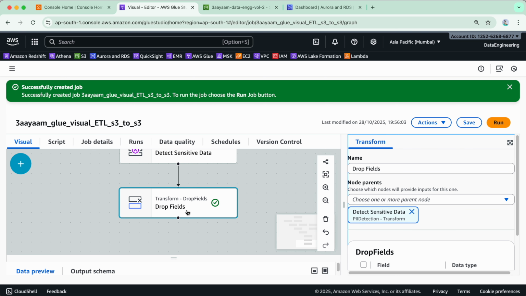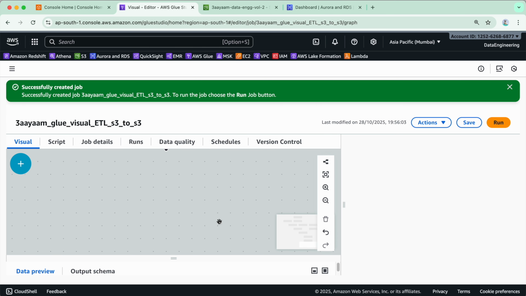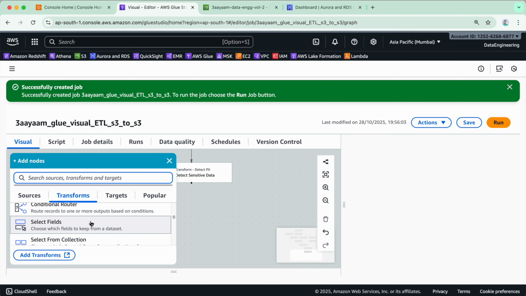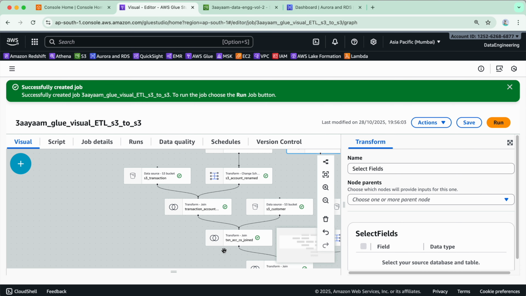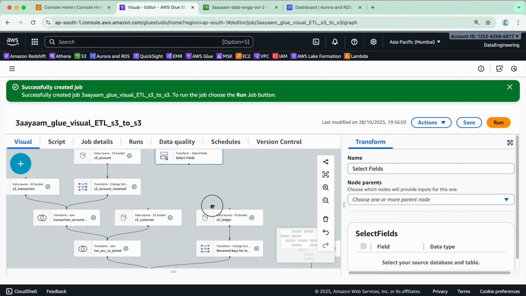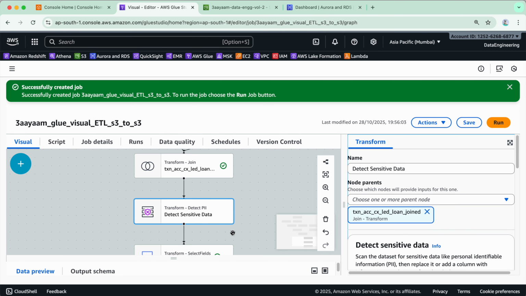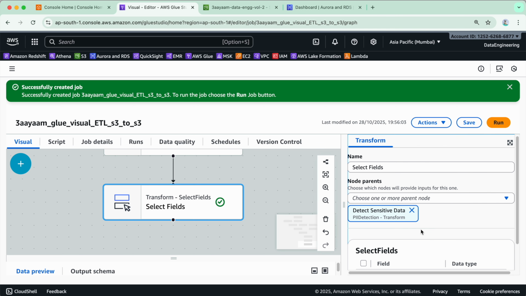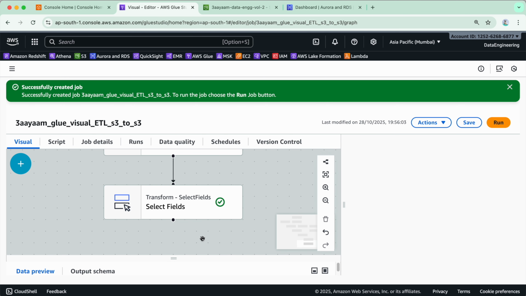Now let's say you want to delete this. Let's say you have added it accidentally. You can delete this node also by clicking on this icon. So the node has been deleted. So let's see what else can be added. There is an option of select fields. Let's add this select field. I think it got added here, but the parent would be detect sensitive data. Now, if I use detect sensitive data, then it's pretty difficult to get the fields. So I'll drop this node, which is detect sensitive data. I'll do it later on.